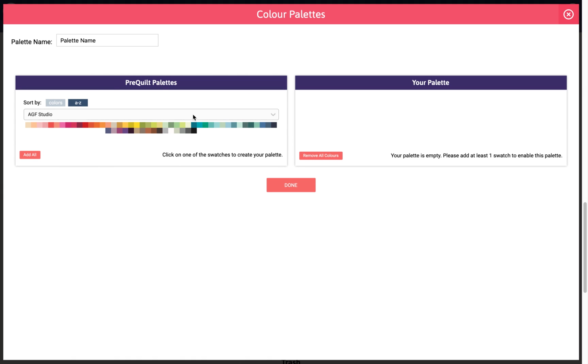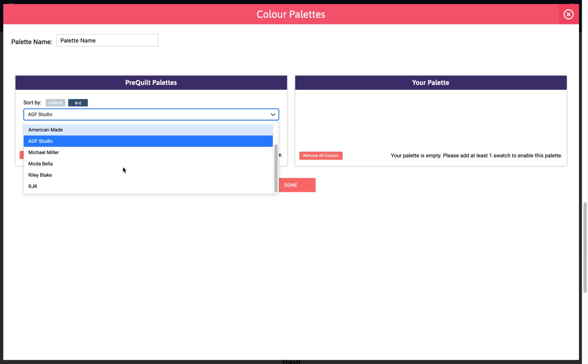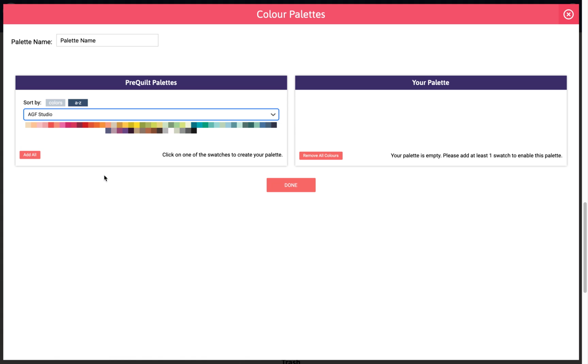On the left are the Prequilt palettes. You can select from Kona, Paintbrush Studio, and Free Spirit, and many more. I really like AGF, and I'm going to create a new palette called Minimal. This is going to have really soft colors. When I click onto a swatch, it adds it to my palette over here.